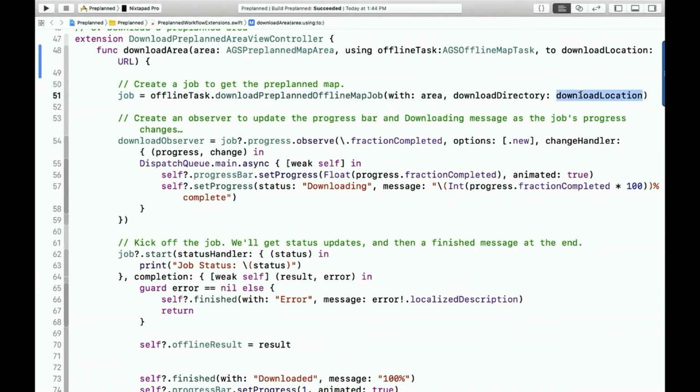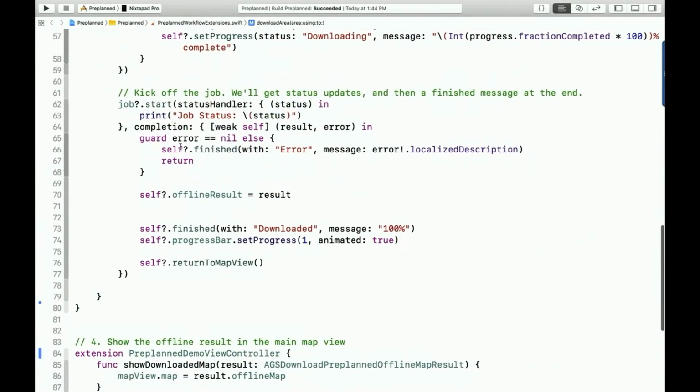We could add that observer again to watch the progress and keep the status bar updated. And then we just kick off the job. We call start. We get this status handler that gets updated whenever there's a new message to display or the job status has changed. And then we have a completion handler, which is called just once at the end when all the data has been downloaded and it's ready to open. So here we've got a result. We can set that result. And then what we do is we hide ourselves and show the map view.